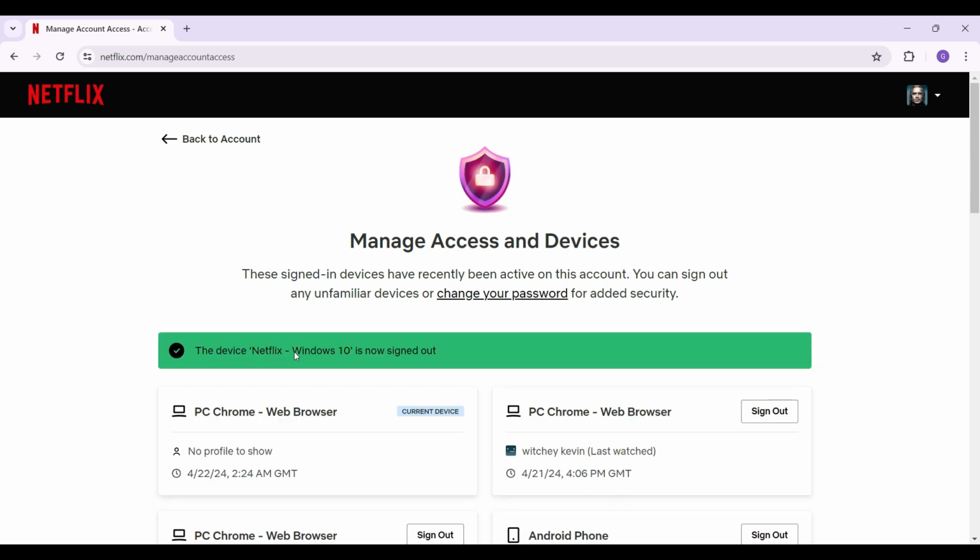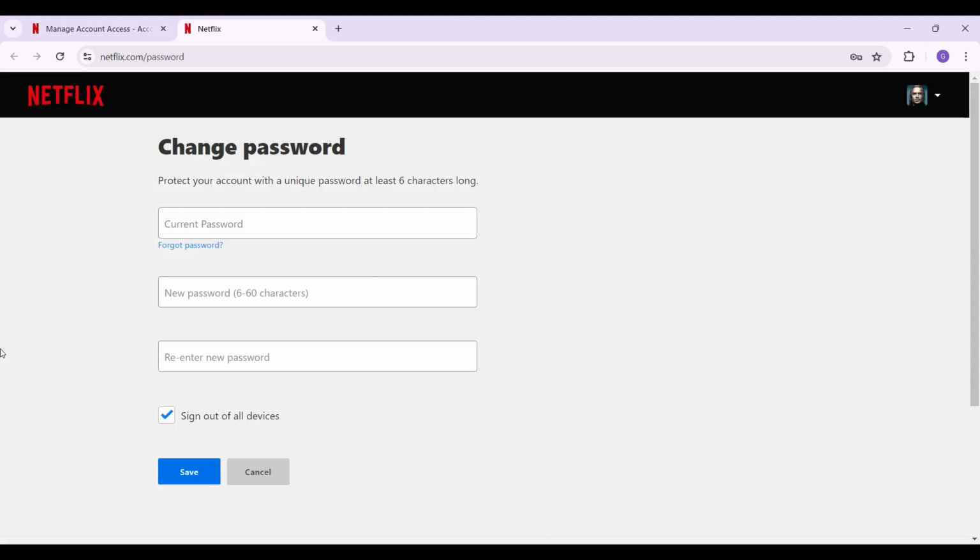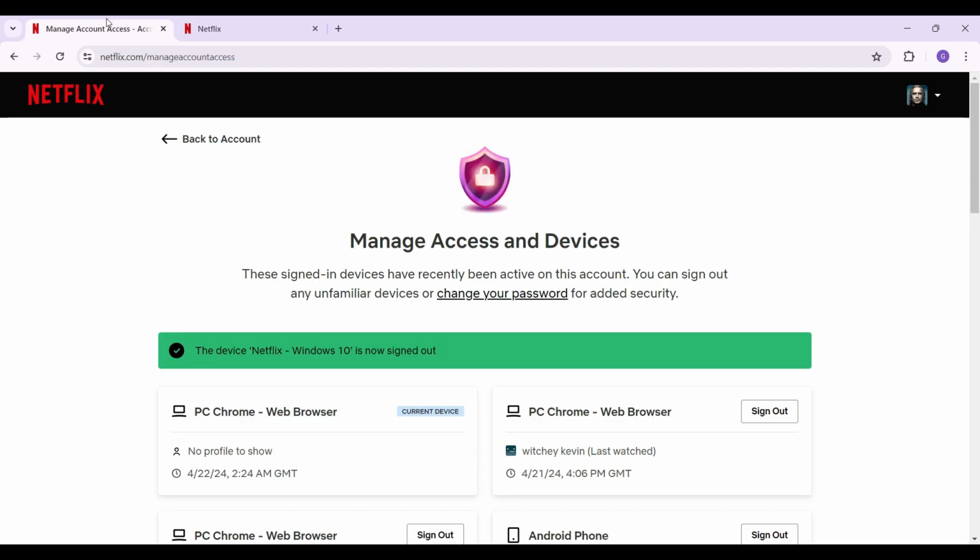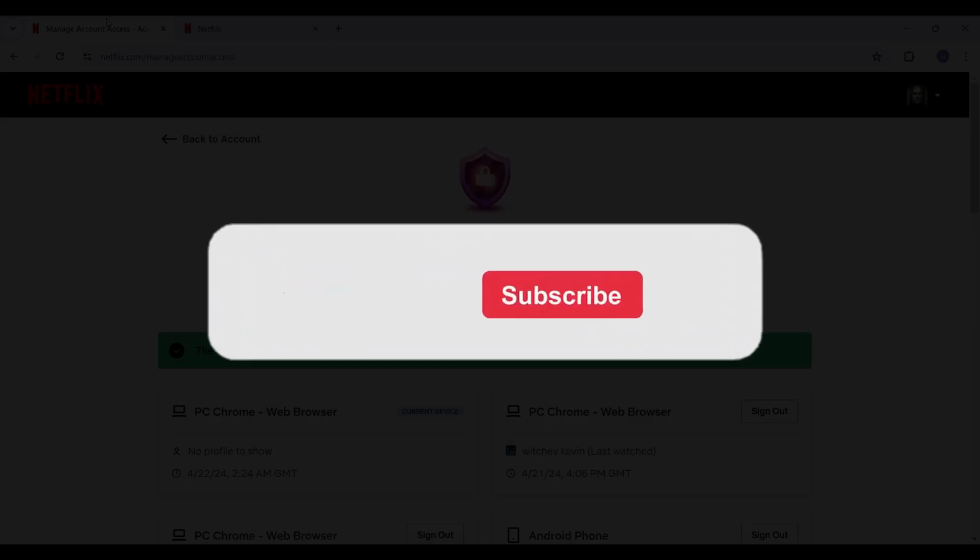Another option that I would recommend is simply changing your password. Just follow the prompts and do make sure that you have ticked this checkbox right here and hit Save. Well guys, that's about it. That's how you know if someone else is snooping around your Netflix account.